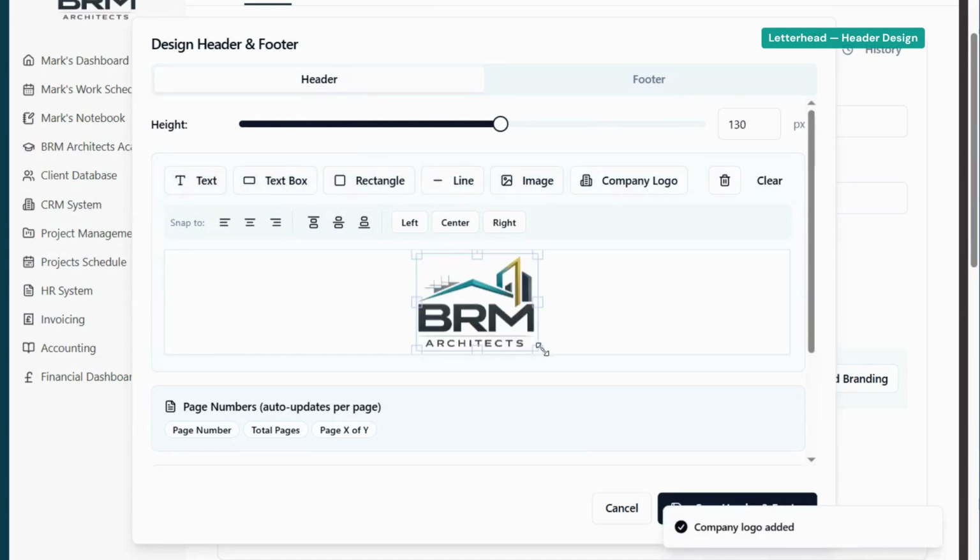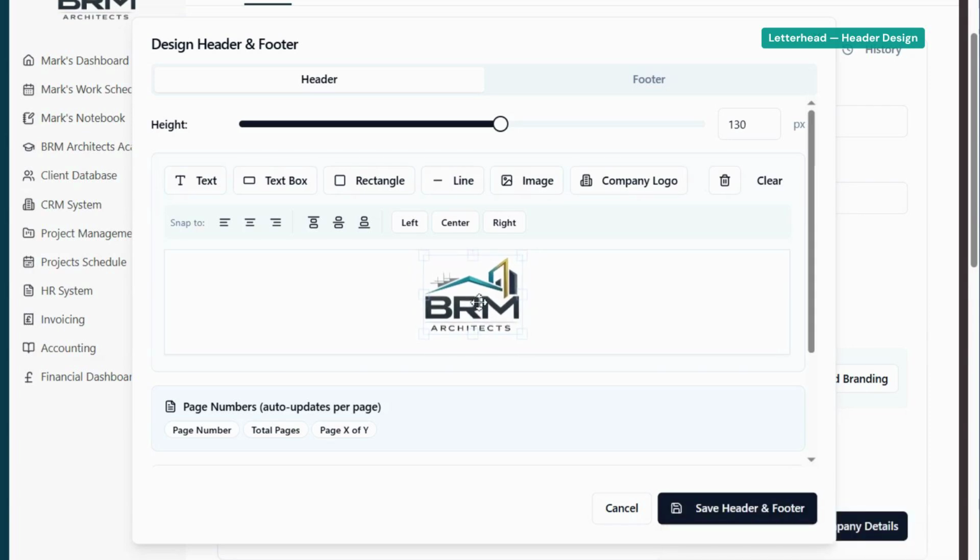Starting with the header, adjust the height using the slider to suit your design. Then click Company Logo to insert your practice logo directly into the header canvas. Position it centrally for a clean, professional appearance at the top of every document you send to clients.